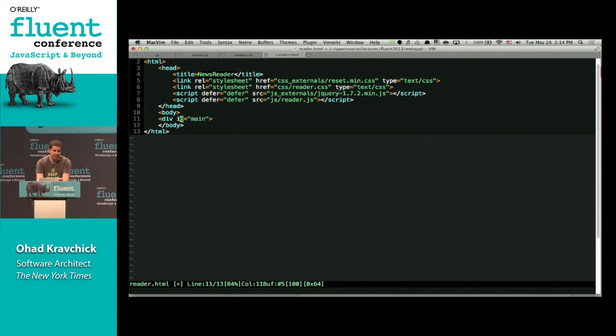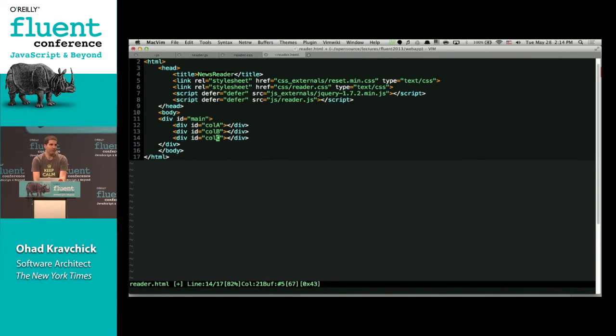Okay, so we're going to have a div here, and we're going to have 3 columns. So div ID column A. You can have a different style for whatever you want. You can see I'm using quite a lot of editor features. I'm going to copy paste quite nicely in Vim. I use Vim. You might be using different editors, but whatever editor you use, start experimenting with shortcuts. That would save you a lot of time.